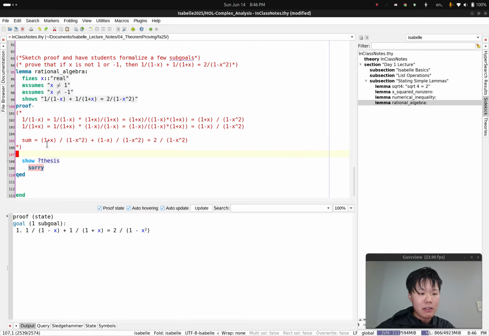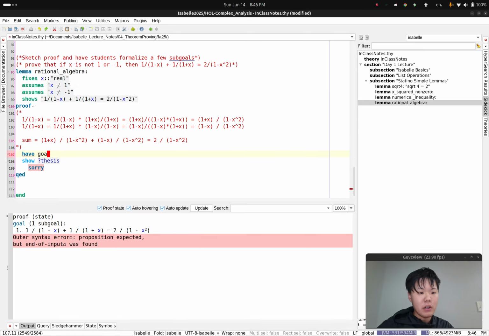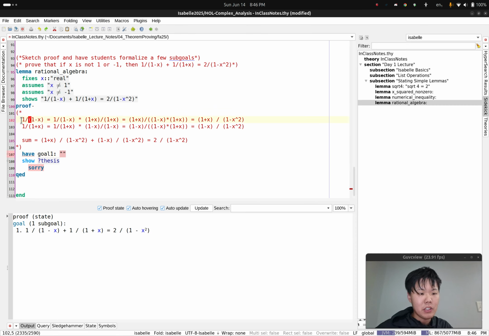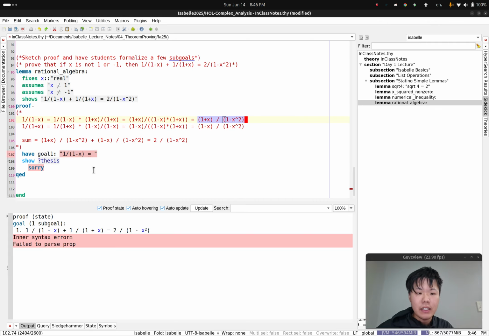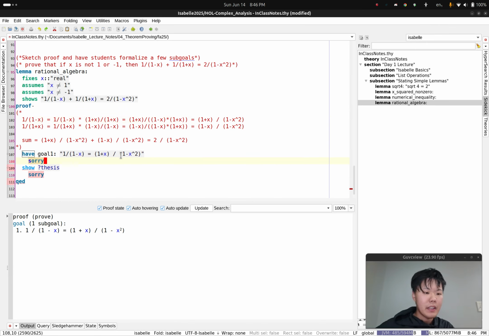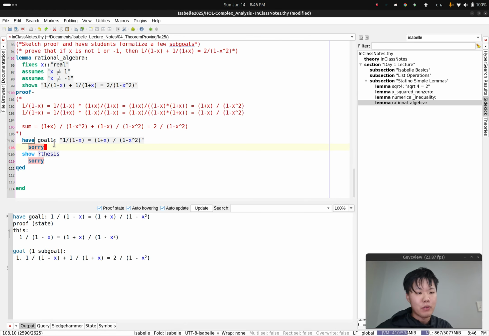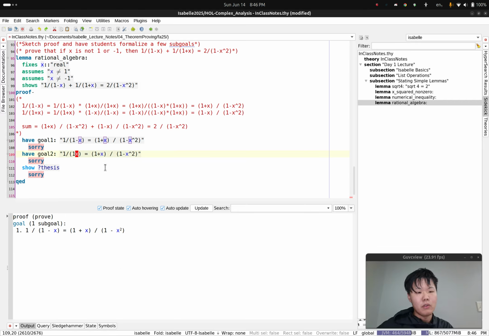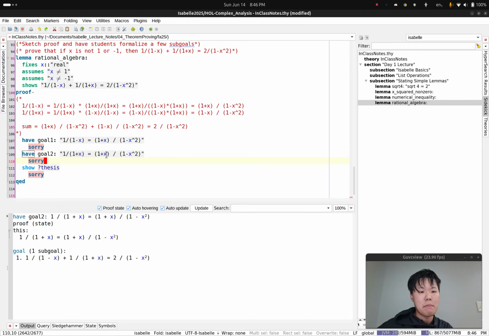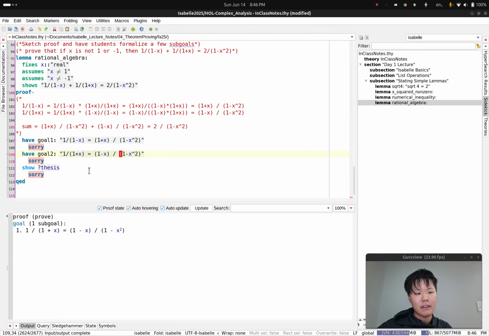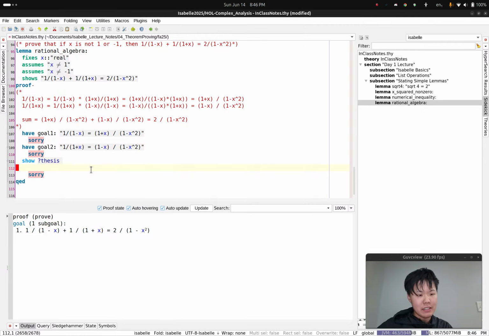So let's try to write that. Let's say have goal 1 is the fact that this thing is equal to this thing in the end. I'll sorry it out for now. We'll come back later to prove it. And then goal 2 is that 1 over 1 plus x is equal to 1 minus x over that whole thing. Then we want to show thesis. So goal 1 lets us rewrite this expression as that expression.